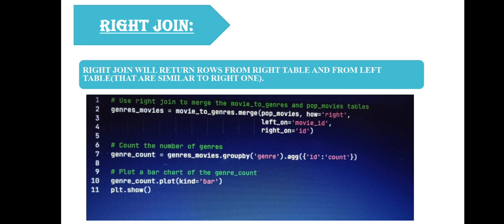Next is right join. Right join will return rows from the right table and from the left table that are similar to the right one. Here are also two tables, movie to genres and pop movies table. And here we will count the number of genres. genre_count is equal to genre_movies.groupby genre aggregate id count. If we want to plot a bar chart of genre_count, then simply type genre_count.plot kind is equal to bar, then plt.show().